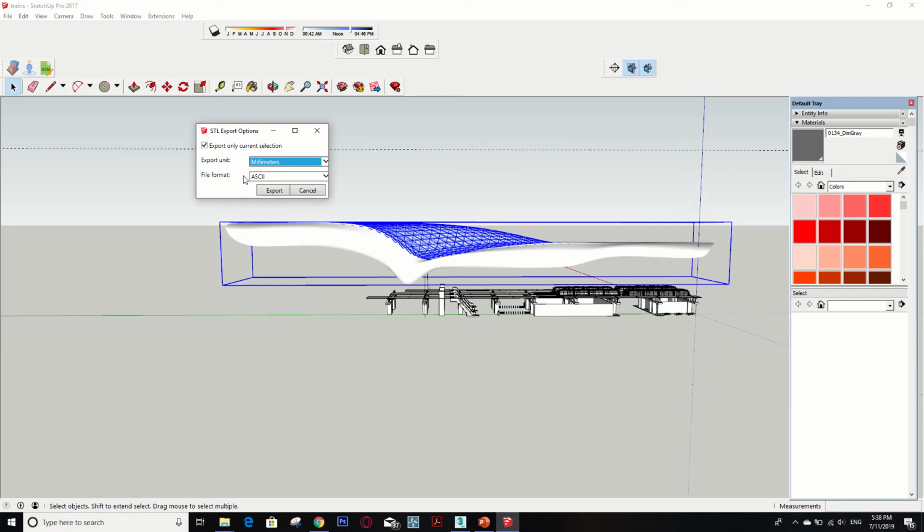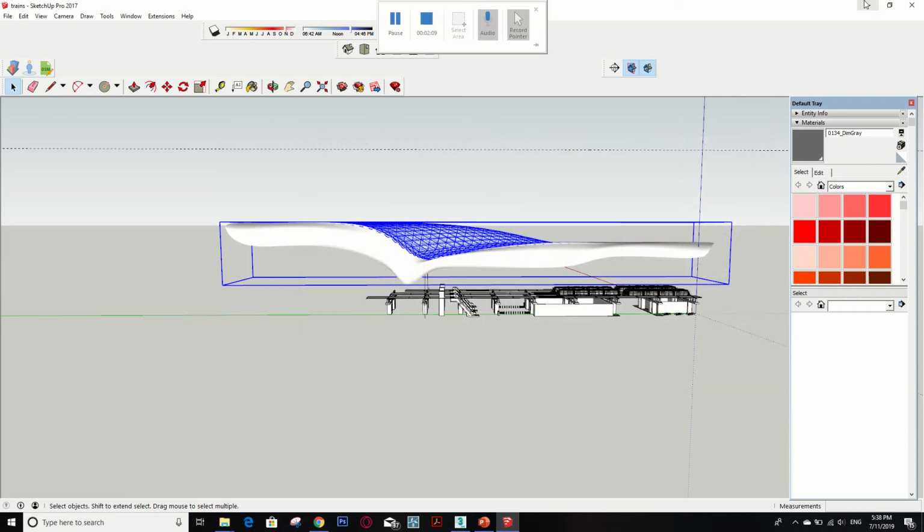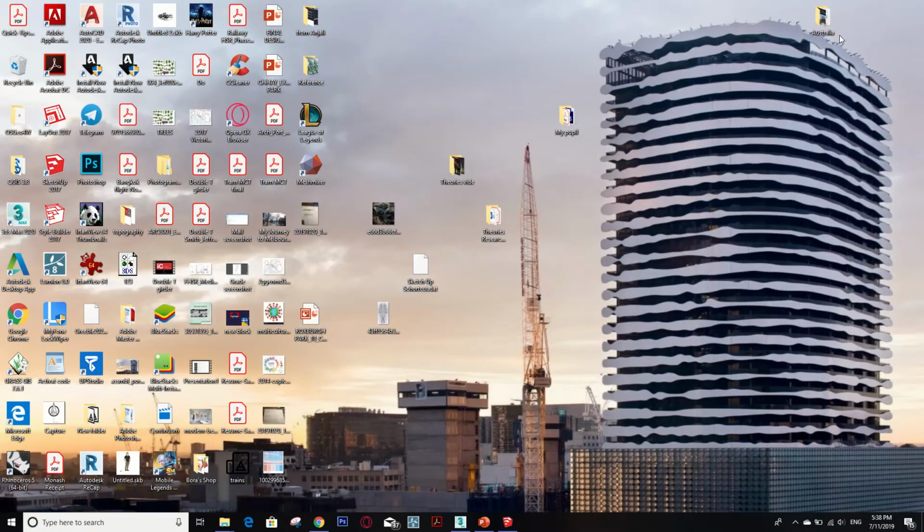Okay, so don't do anything to the format, just export and then save the name. Since I already have it from before, it asked me to replace. Okay, so I'm not going to export it again because I already have the file ready. Here is the file. I just put it on the desktop.